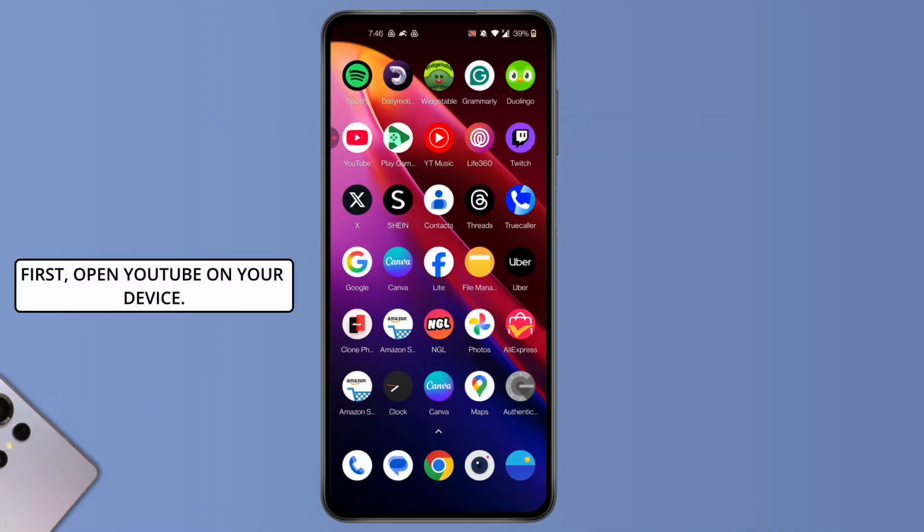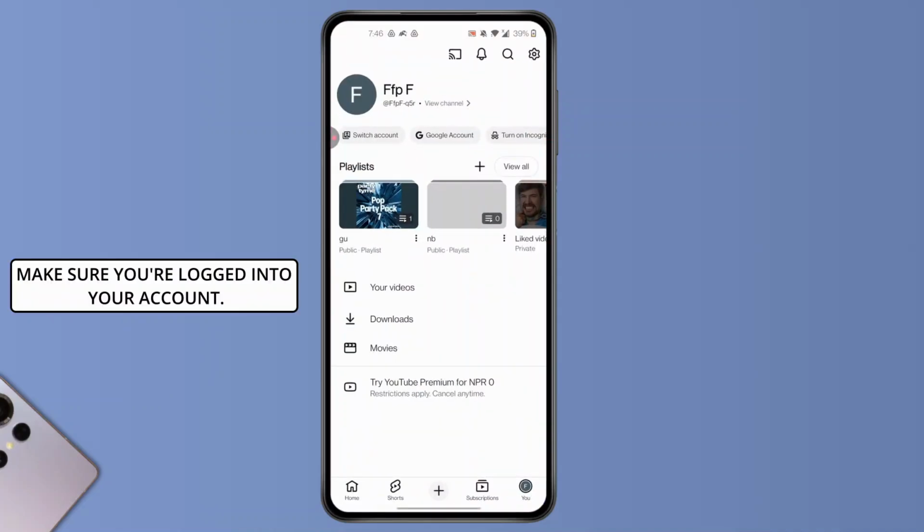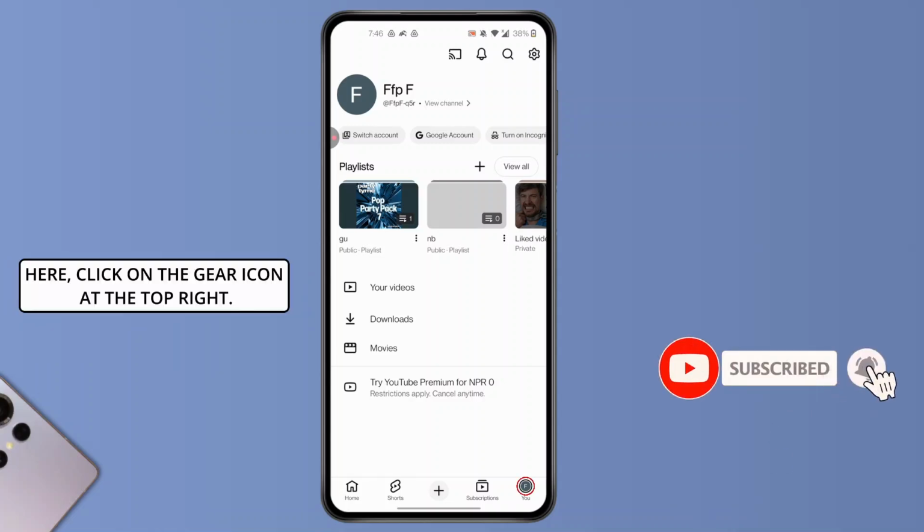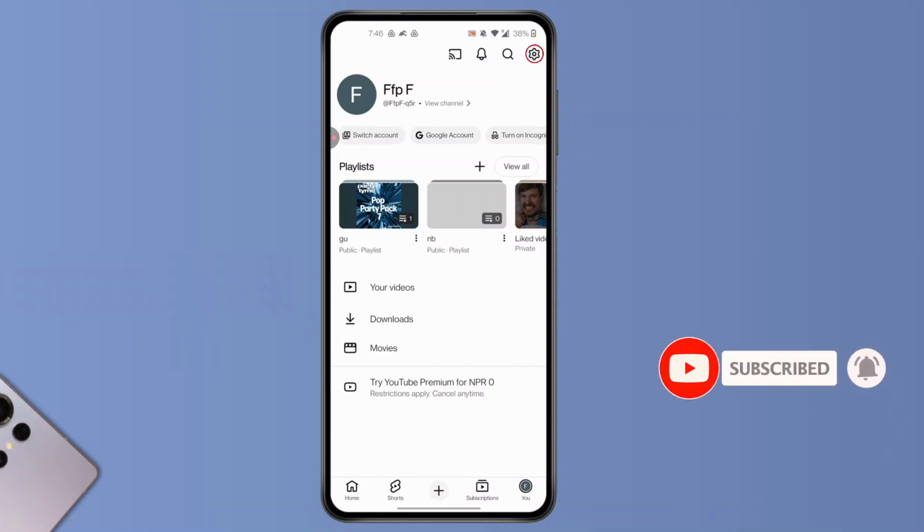First, open YouTube on your device. Make sure you're logged into your account. Then, click on your profile at the bottom right corner of your screen. Here, click on the gear icon at the top right.